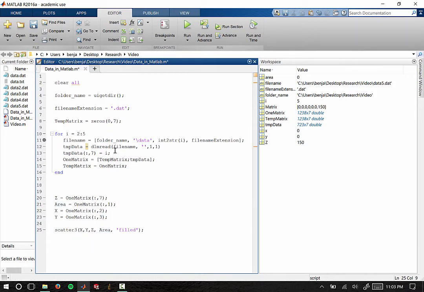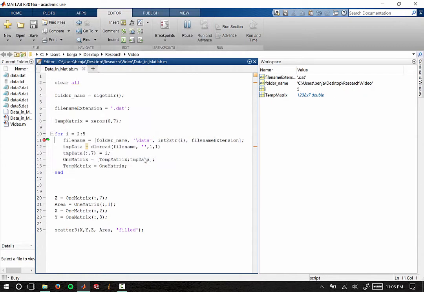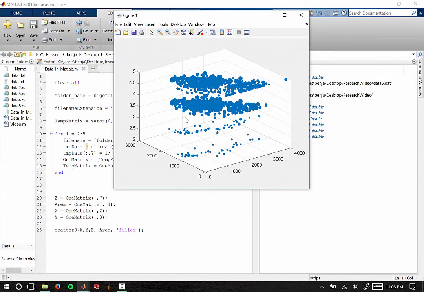So for now, I think it should run. So you see the three-dimensional plot. That is the goal that we were looking for. Now we want to do some modification to show X, Y, and Z directions.